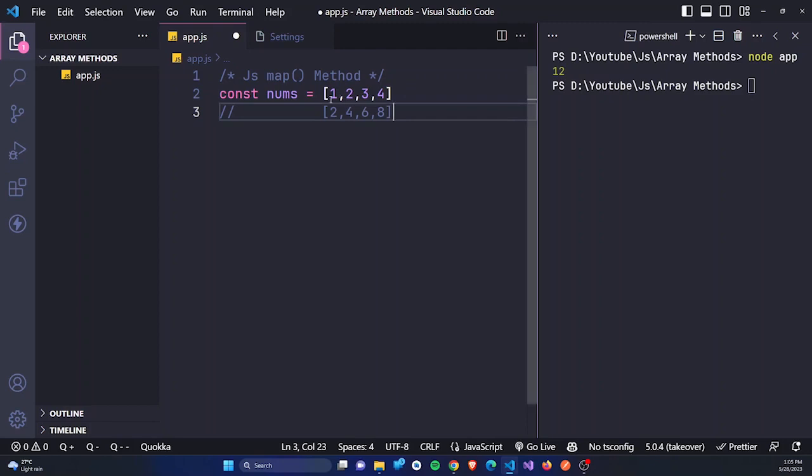As you can see, where I have 1 in the initial array, which is the nums array, in this new array I have 2, and 2 is the result of multiplying 1 by 2. Same with when I have 2, I have 4, and 4 is the result of multiplying 2 by 2, and so on and so forth. Now, this is a perfect example of when to use the map method. So let's see how to actually use the map method.